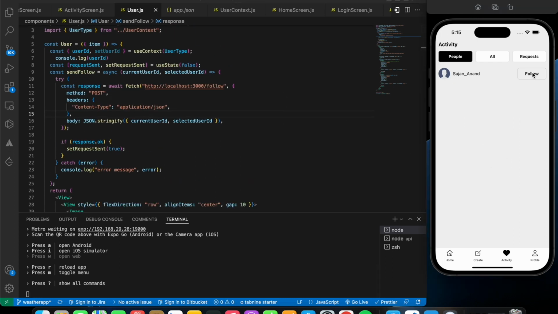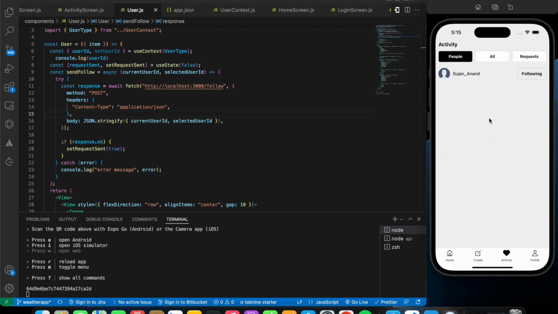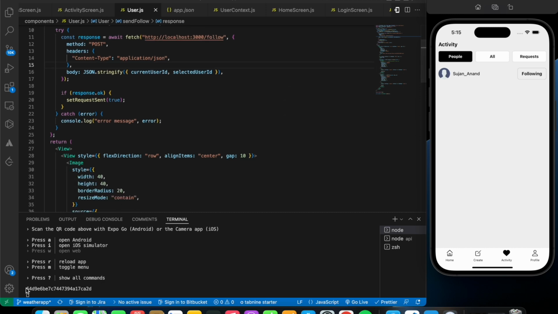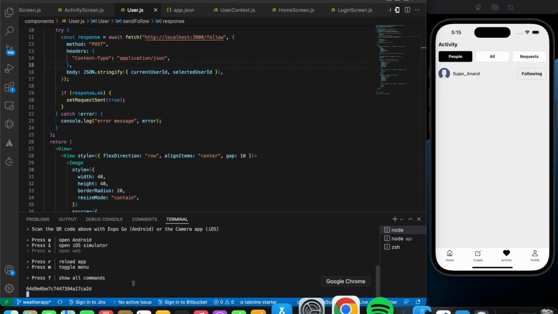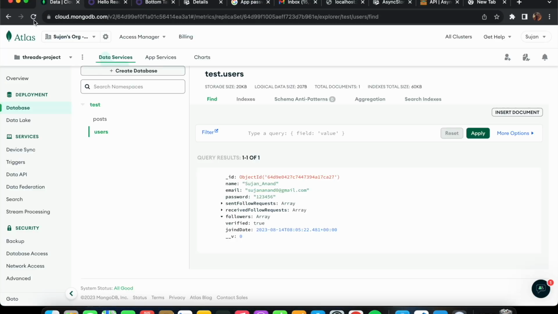I'm going to press on follow. As you can see, we are following that person. So just to check if it is correctly working or not, we're going to go into the backend, and this particular ID should be present in the followers array of this person. So let's head over to MongoDB once and refresh.